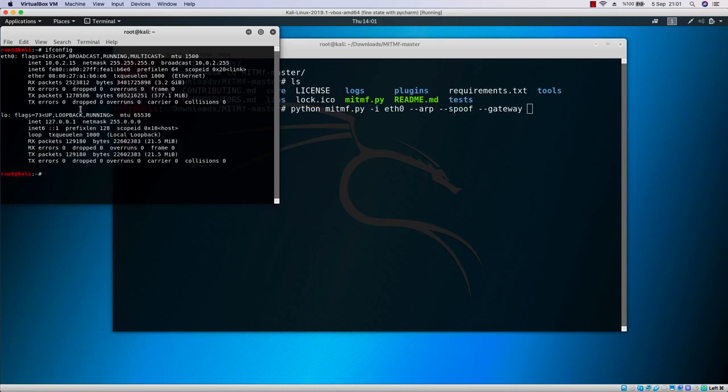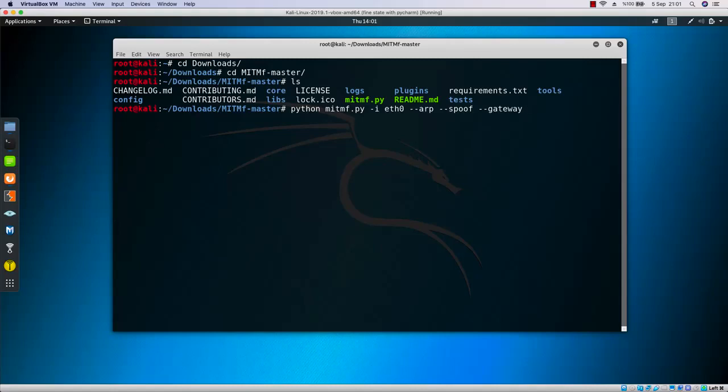If you run ifconfig, you will see that our own IP is 10.0.2.15, okay, which is our NAT network IP, and it means that our NAT network gateway is 10.0.2.1, and our target is actually 10.0.2.4. So how do we get this?